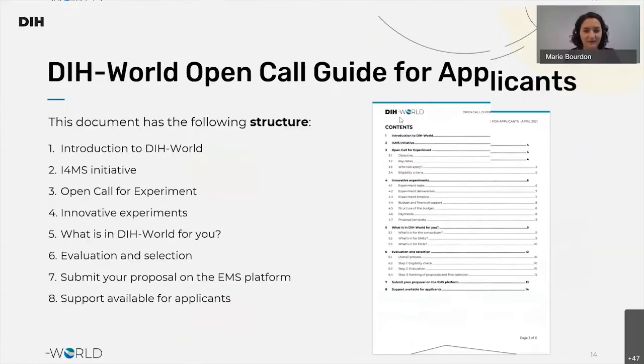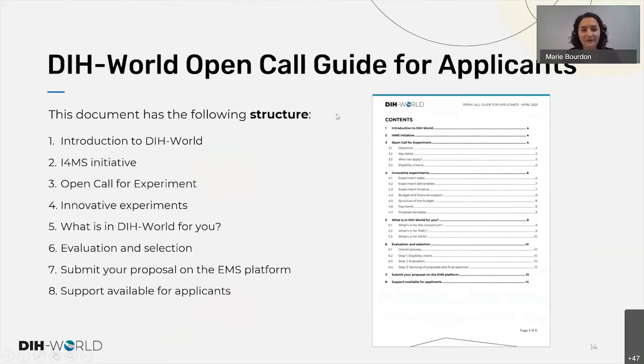Every time we receive questions, we will include them, and everyone will have the same information to prepare the call. So regarding the guide for applicants, just to give you a short overview, in this document we present the world, we also present the I4MS initiative in which the world project is part of. Then we will go into the detail of the open call for experiments, what we're expecting from each experiment, what are the mandatory tasks that you should be carrying out, what are the deliverables that we will expect from you.